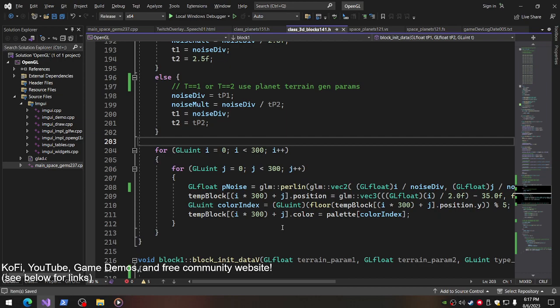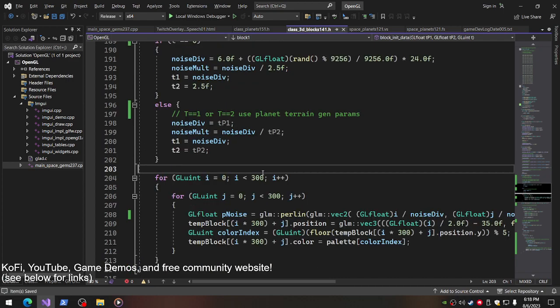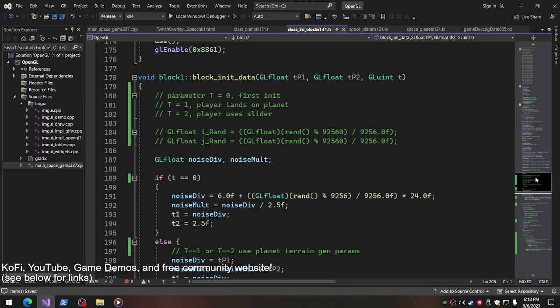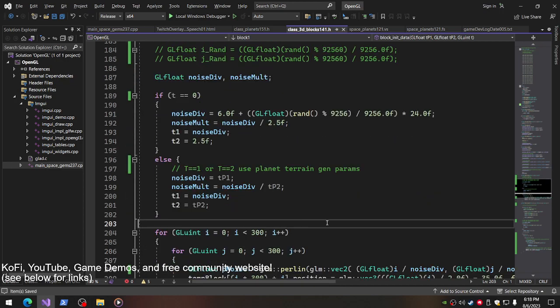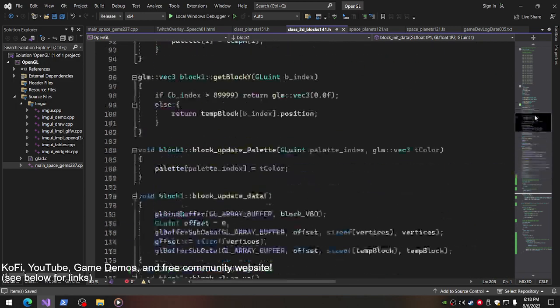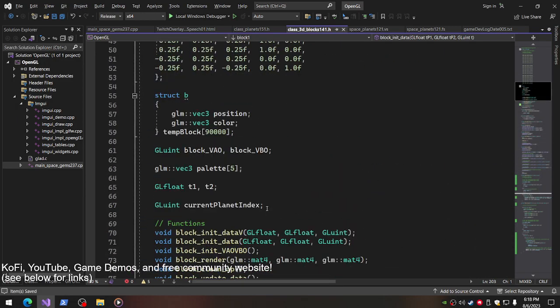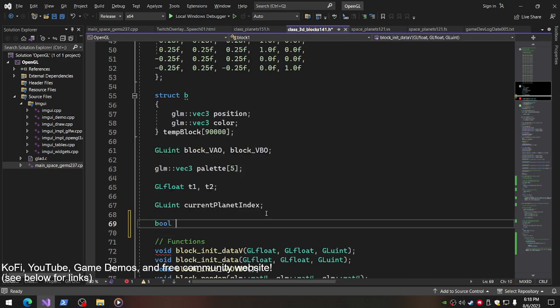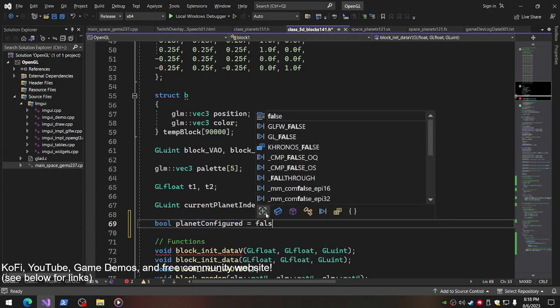So when t is 1, what we need to do, so if t is 0 or t is 2, alright, hold on, we're going to add a boolean here. Current planet index. Let's go boolean. Let's just say planet configured. And we'll initially start out false.